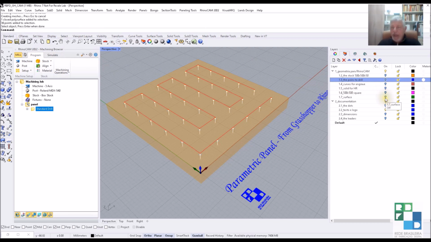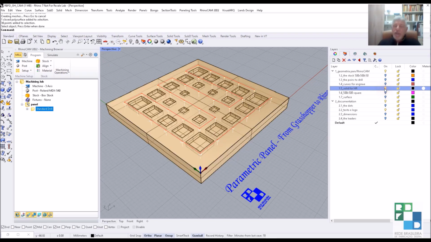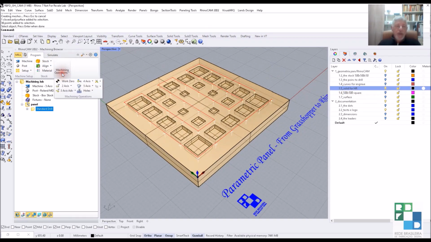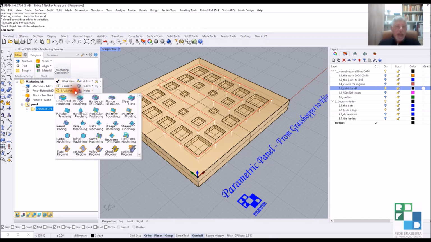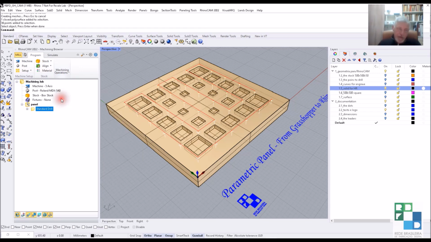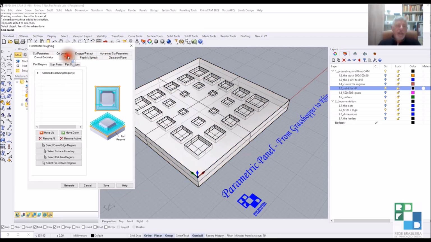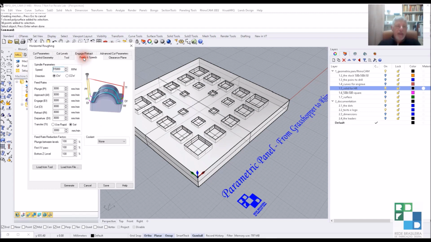Let's see now the solids for HR, for horizontal roughing, right? So now I need to go to machining operations, and then I go to 3D, that is the horizontal roughing. Now I'm going to configure this strategy. The tool that I want is this one. Feeds and speeds, they are right. I did this before in the tool.